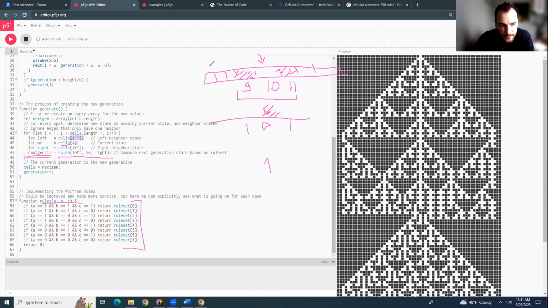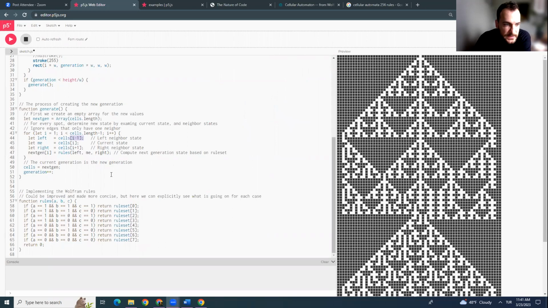And that's basically the engine of how this works. I then override it to the cell array and increment generation. So I do this line by line. Every line is looking at the previous generation and updating the current generation, and then plotting that current generation, and then going to the next generation, right?